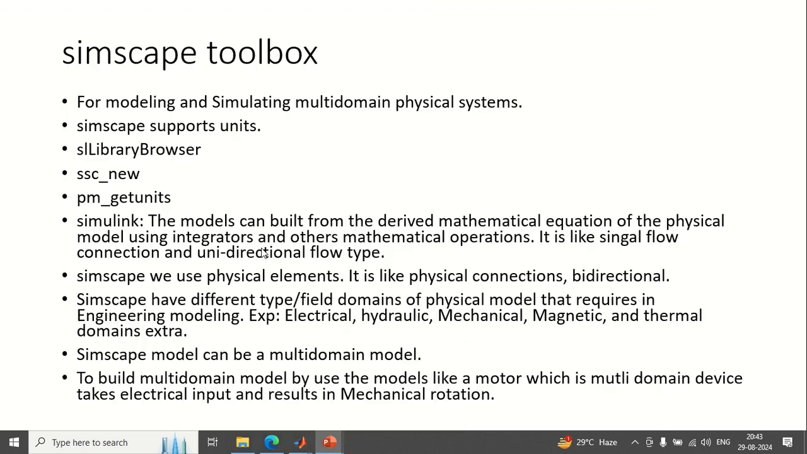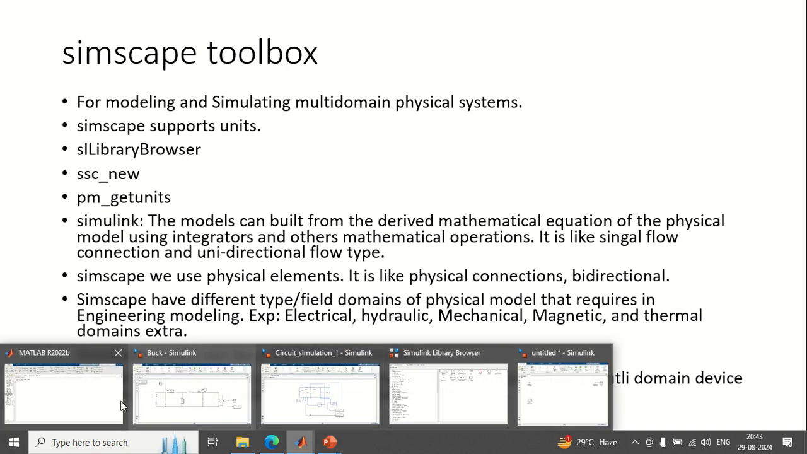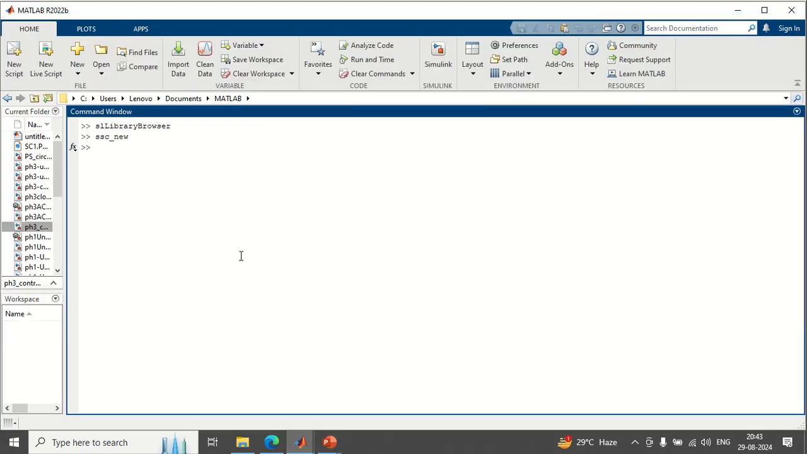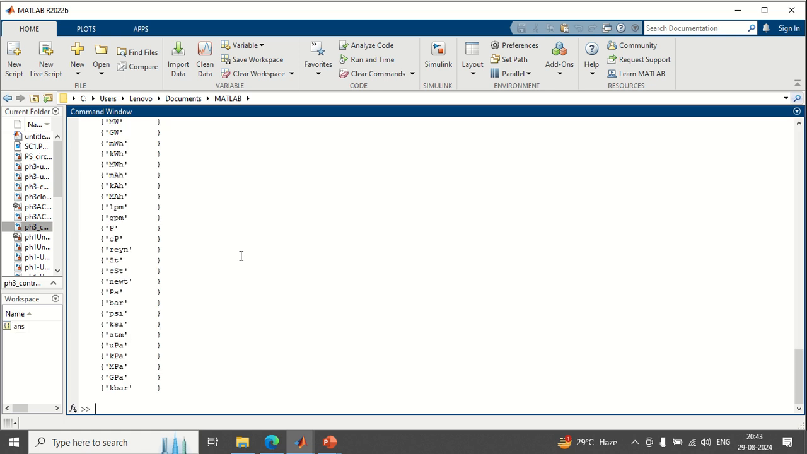Okay, I'm going to my presentation again. And I said Simscape will support units. So what are the units it will support? To know that, you can give this keyword, pm underscore get units, in the command window. It will show all the units that it will support. pm_get_units.